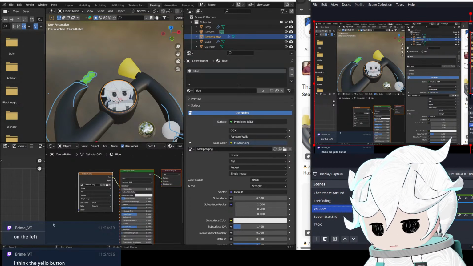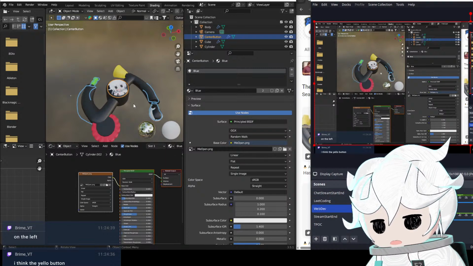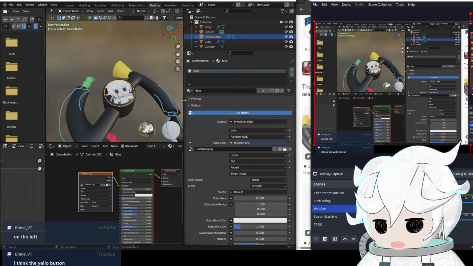That's awesome. Faces on the Bop It. Let's go.